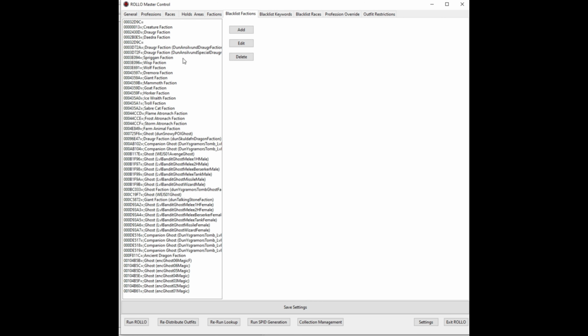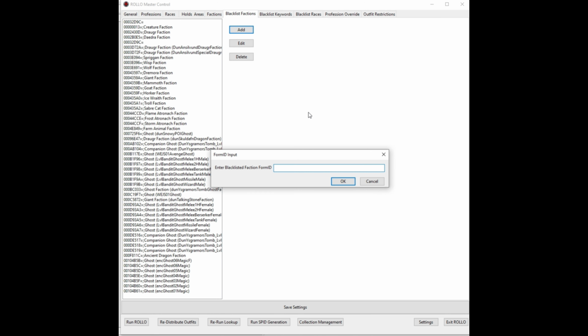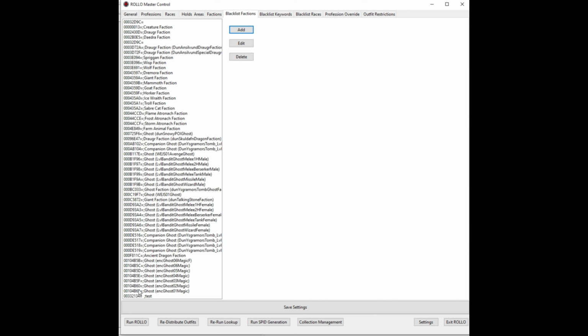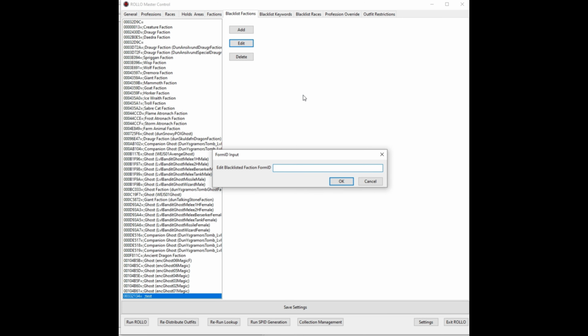Blacklisted factions lets you control which factions Rollo should completely ignore during outfit distribution. Any faction you add to this list will be excluded from receiving outfits, and NPCs belonging to those factions will be skipped entirely. To add a blacklisted faction, click the Add button. Rollo will ask you for the faction's form ID, and then it will ask for a comment so you can label or describe why that faction is being blacklisted.